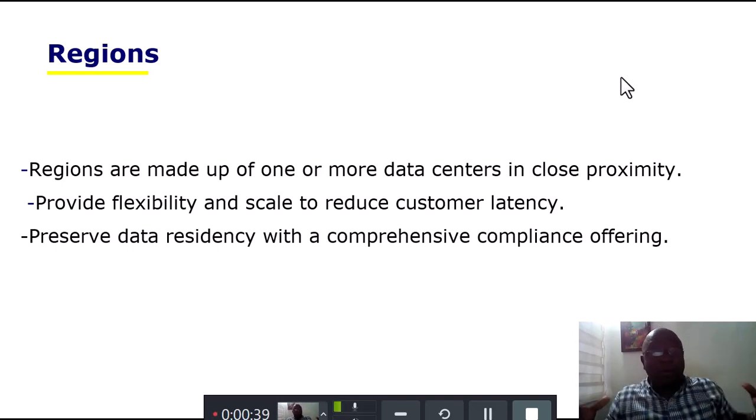So an Azure region is made up of one or two data centers in close proximity. You've got to understand this. What is a data center? A data center is just a place where the computers, the devices that belong to the cloud provider you're using, are housed. You probably see racks, servers, and all that there. So when they say a region is made up of one or two data centers very nearby, that's what they're trying to talk about.